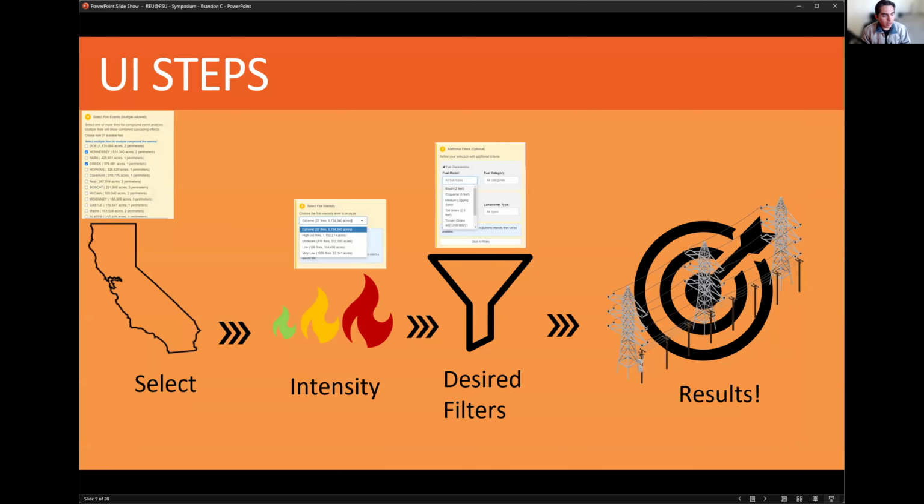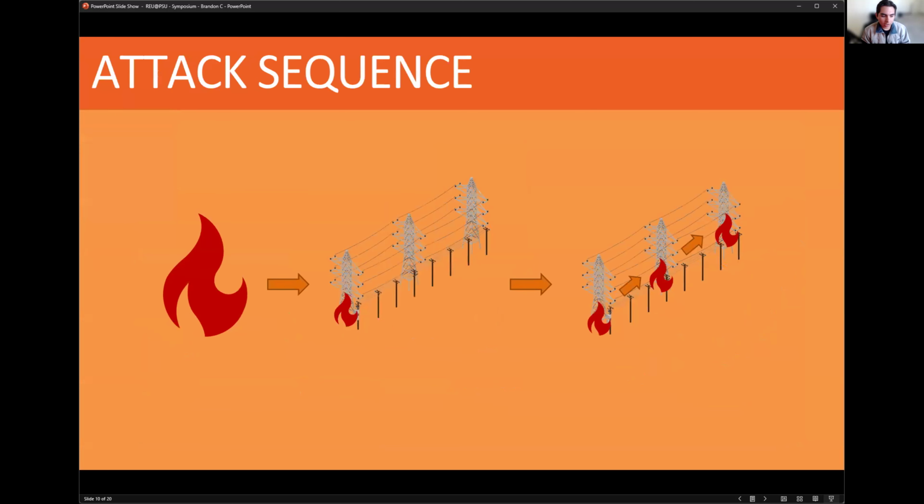For my UI steps, you basically pick a state, select the fire intensity, and apply the filters you'd like, such as the fuel type that was burned in that fire. Then you're able to choose that event. And from there, you're able to analyze the power impacts that the fire has.